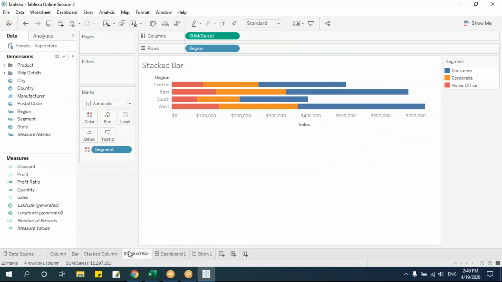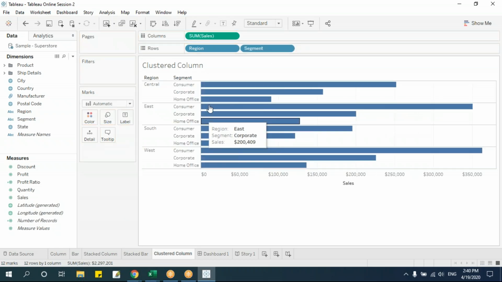Next, let me take this and make a duplicate of it. Let's say clustered column chart. Clustered column is the chart we created a few minutes back, the next to next chart. I'll take this segment and put it here. See, central, then I have segment, the region, segment. It's called a clustered column.